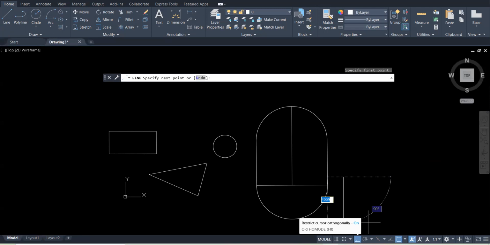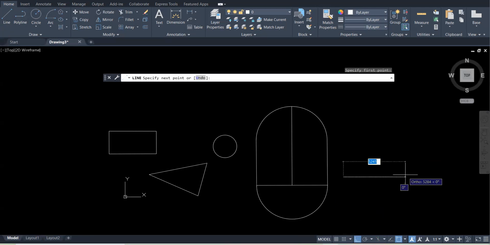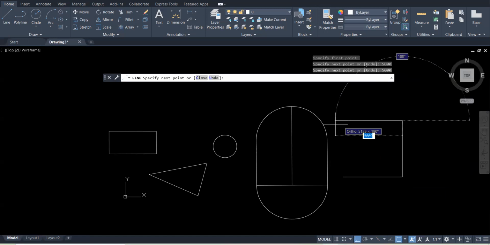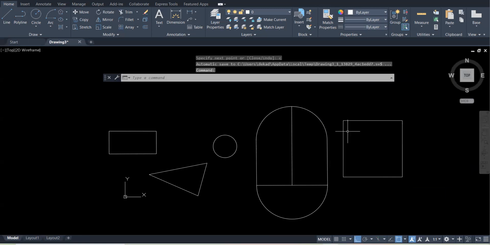So Ortho is going to always maintain a 0 or 90-degree angle at all times for our lines. So now if I click and drag, I'm going to type 5,000 on my keyboard, and this means that I still have the rubber band going in this direction. I want to create a square. I'm going to type 5,000, and then I go back 5,000 again. And then I want to close the shape, so C and Enter, and we just close the shape.